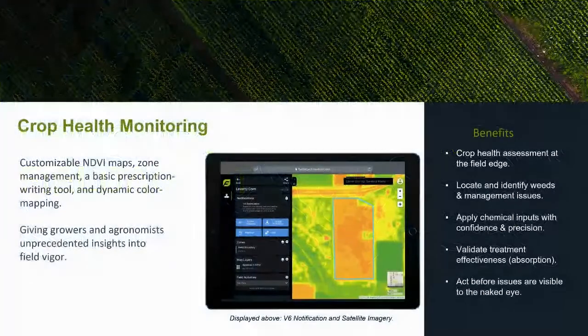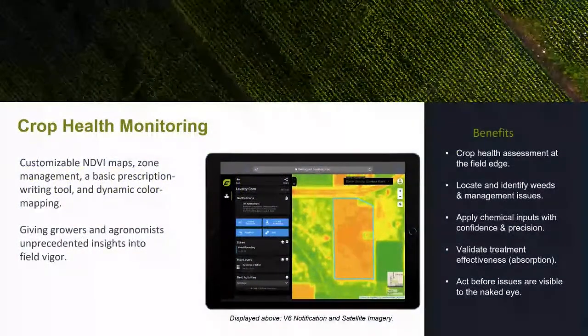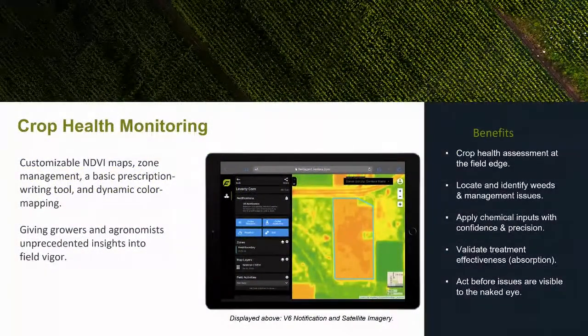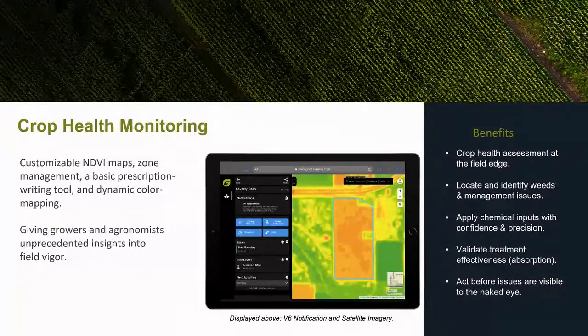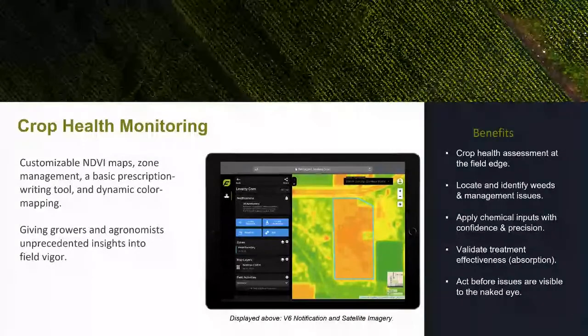So using NDVI may not be completely straightforward, but there are definitely different use cases, and overall we can use it for crop health monitoring. You can do this in Field Agent by creating customizable NDVI maps. You can use this for zone management and basically prescription generation. But this is also something that people can use to get insights into their overall field vigor.